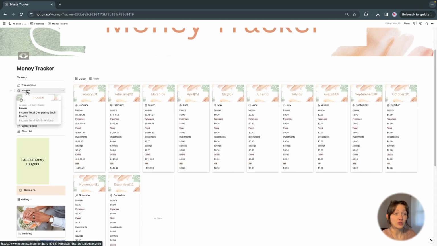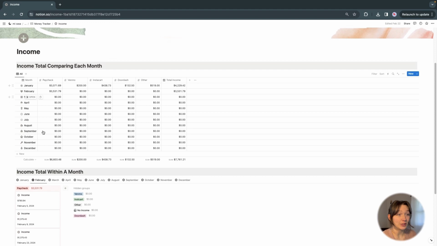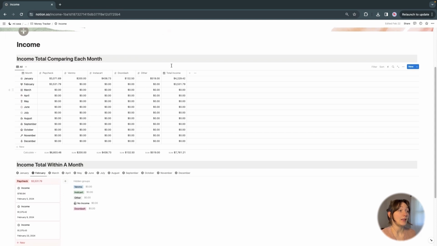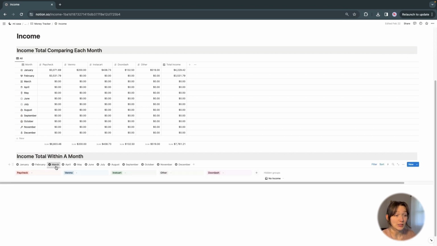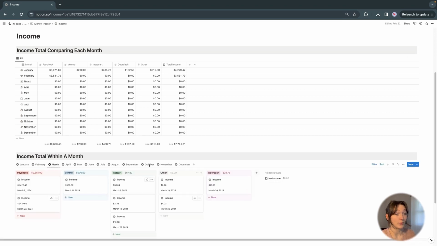So now we'll drill into income. As you can see up here is a table with each month on the side, and then on the columns I've got a column for paycheck, a column for Venmo, Instacart, DoorDash, and other. And then the final column is a total dollar amount of adding them up. So we will come down here and click the March tab, and it'll pull in all the information for the month of March because I have it filtered to only pull the March tagged transaction lines. So we'll take these dollar amounts and enter them up here.